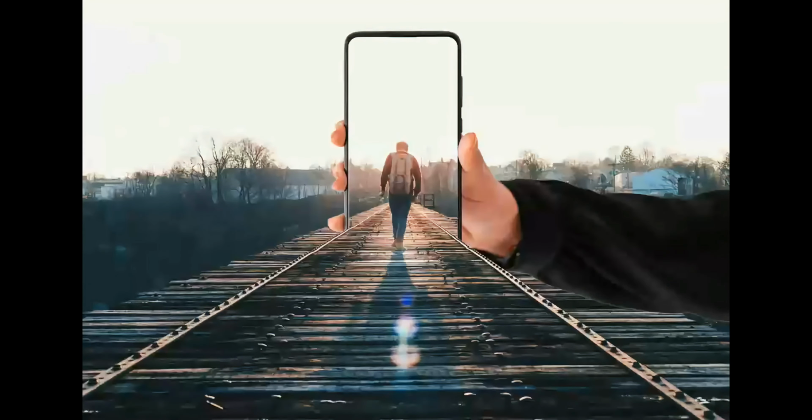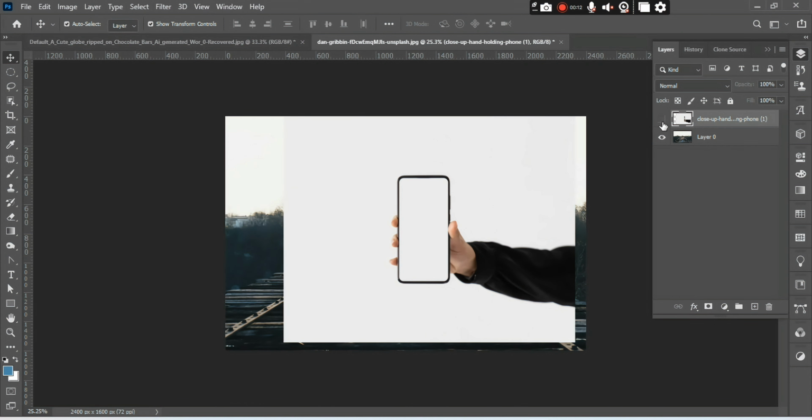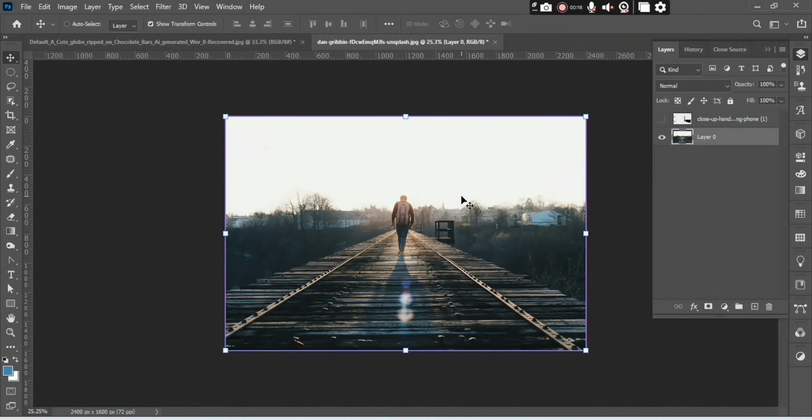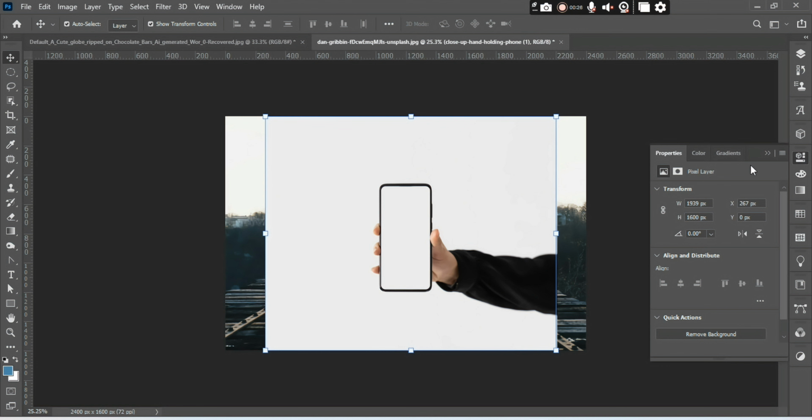In this video, I will show you how to make a 3D pop-out effect like this in Photoshop. Firstly, you need these two images for this effect. Okay, when you add these two images, select the mobile image, go to Properties, and remove its background.